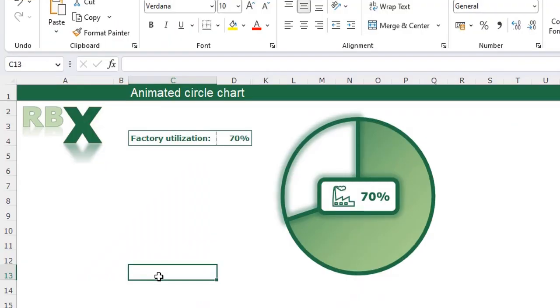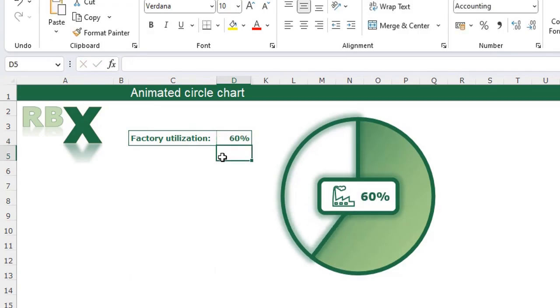Please enjoy. So in this video we are going to create this beautiful animated circle chart. It's a circle chart with a glow and a data label in the middle with a picture, and in this example I used a factory utilization which has a percentage of 70%, and I can change that to, for example, 60%, and you see my circle chart changes.